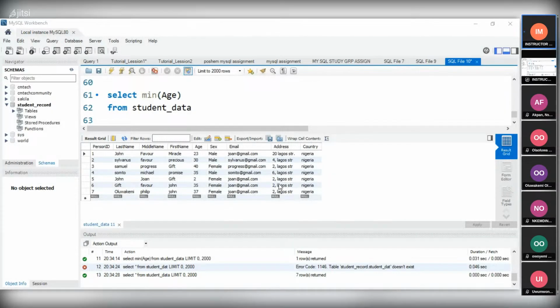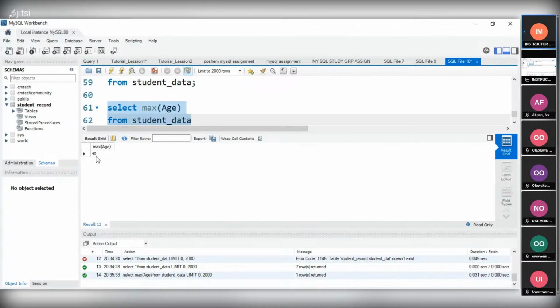So everybody understand. Still the same way it's applied to what we call the max, which is the maximum number. Let's see the maximum number of age. So you see the maximum age is 40. When you are carrying out analysis, you can play with this, and it will give you all of that. So now we have seen maximum of age.